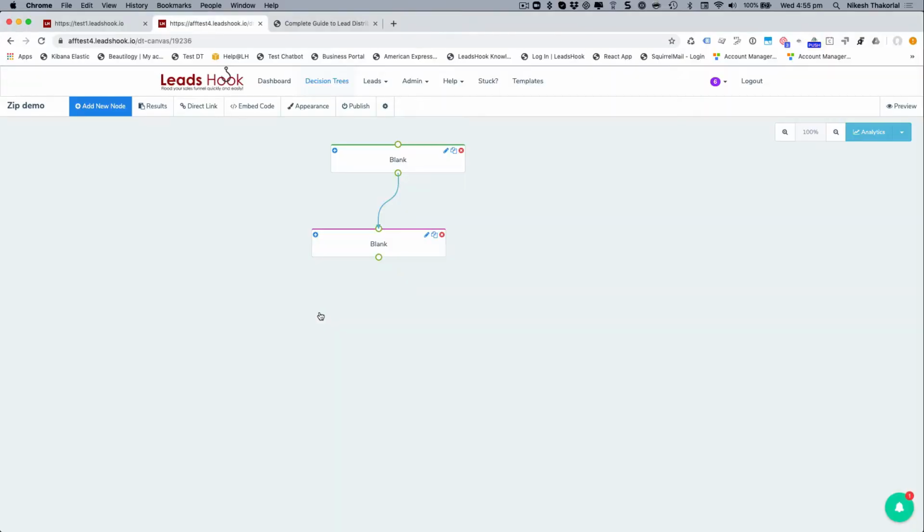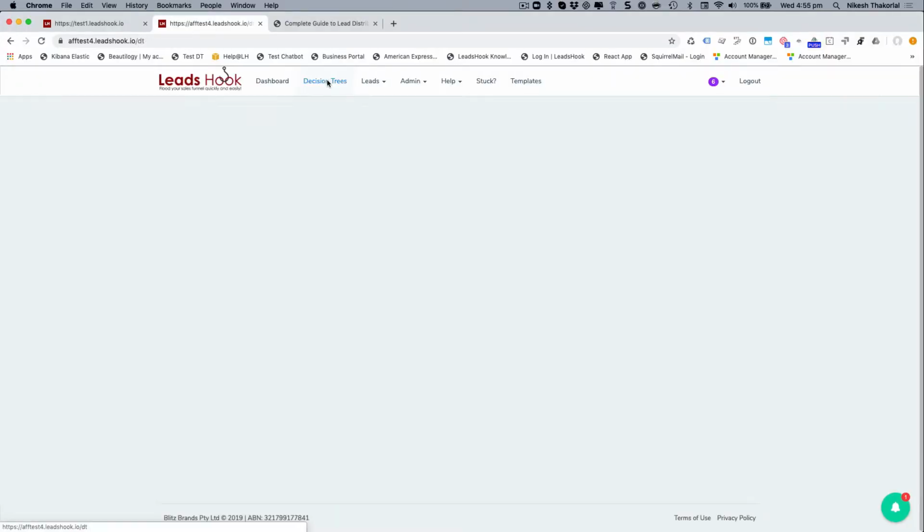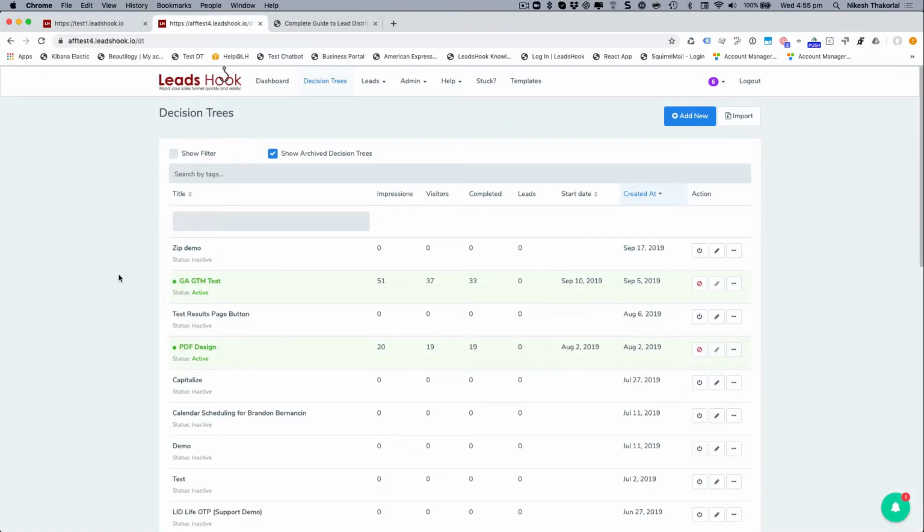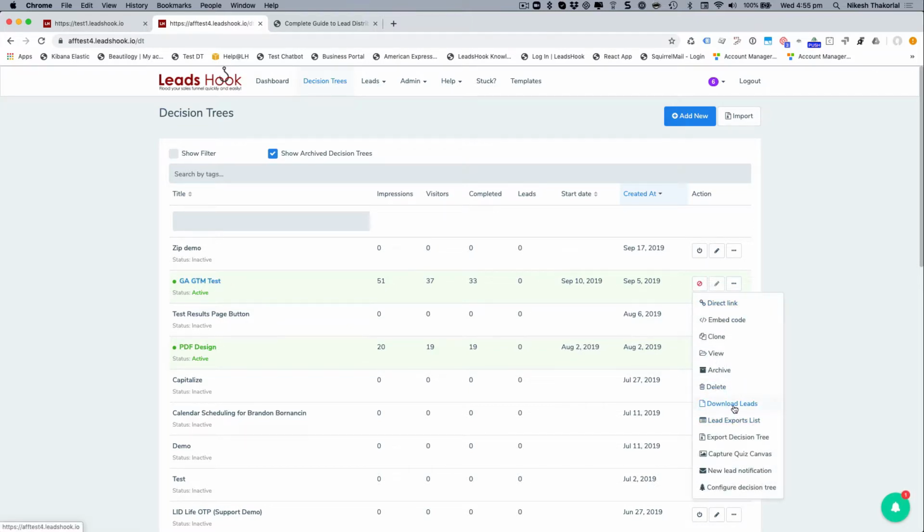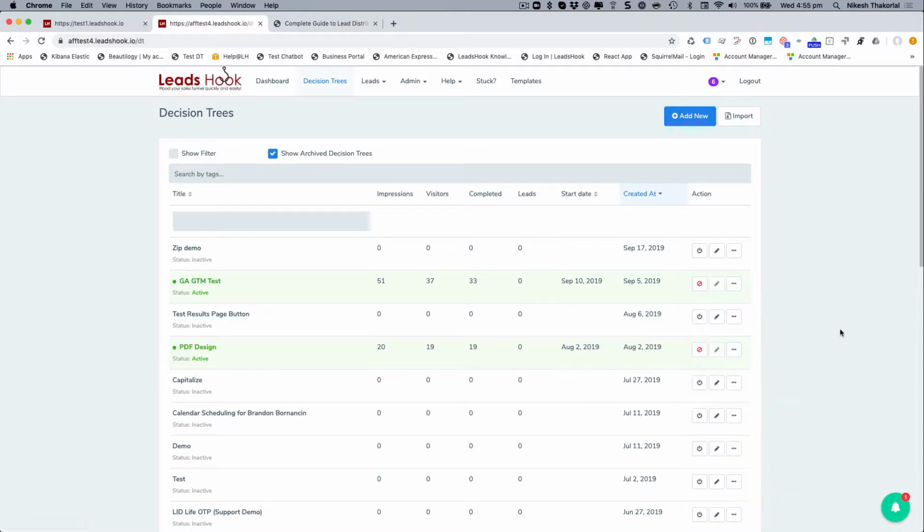Number 5 is download the CSV. All right, so we have 2 options there. The first option is download everything about a specific decision tree. Come here, go to download leads, and it'll create a download file for you.